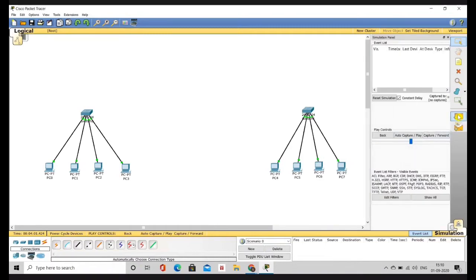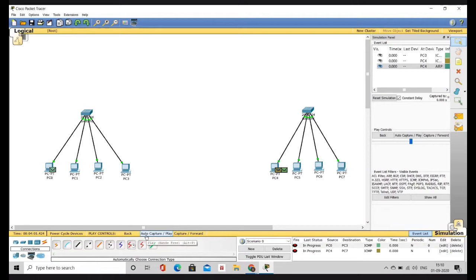Now we will test our lab 1 and lab 2. We change to simulation mode and make PC0 communicate with PC3 and PC4 communicate with PC7, and we start the simulation. We can see that the communication is proper, hence our network is properly set up using a switch network, so they can communicate within the network. All computers are connected and they can communicate within the network.